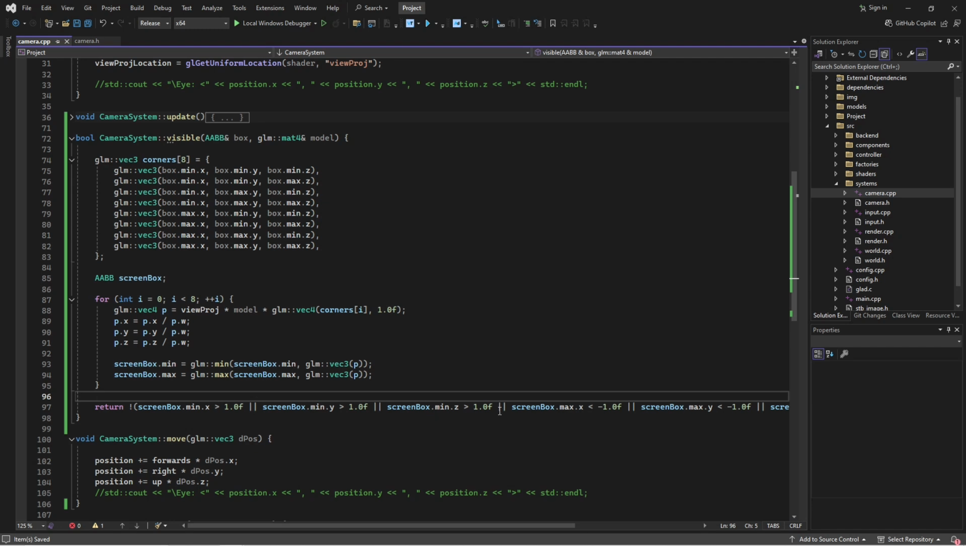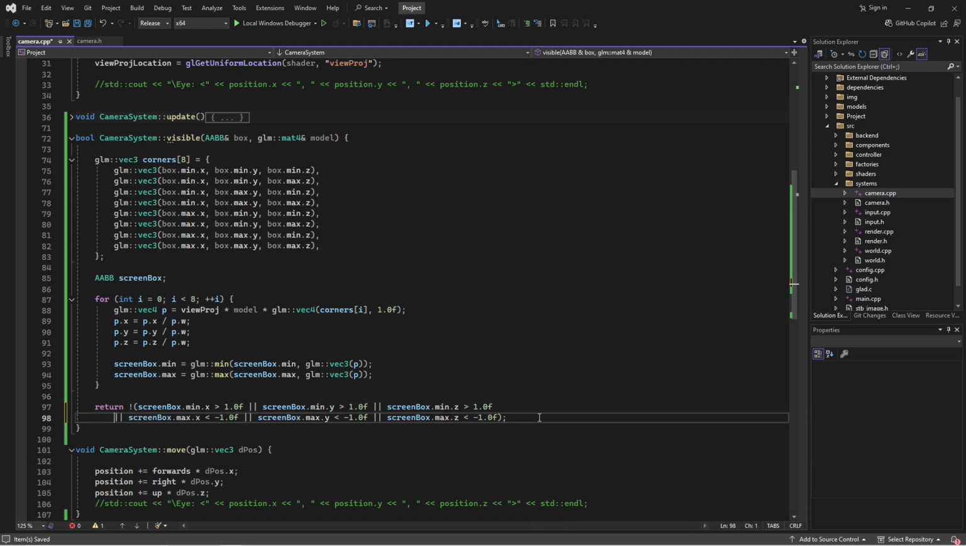Let's make this a little more readable. These are all the cases that will cause it to fail. So if none of them happen, then we're good. Cool. And by the way, if you're curious, I did try this with and without. It made no difference, but this gives me a good feeling, so I'm going to do this. So there we've got our visibility test.